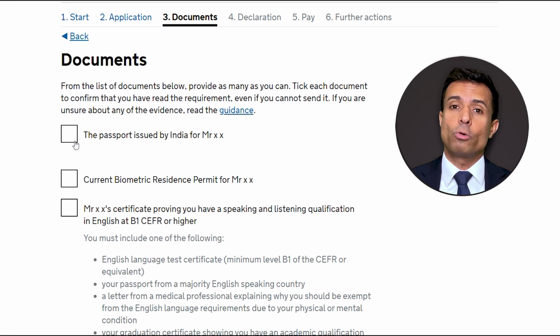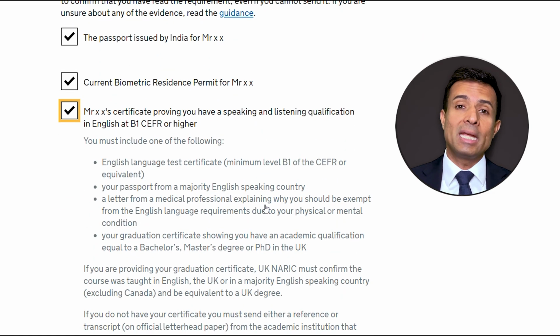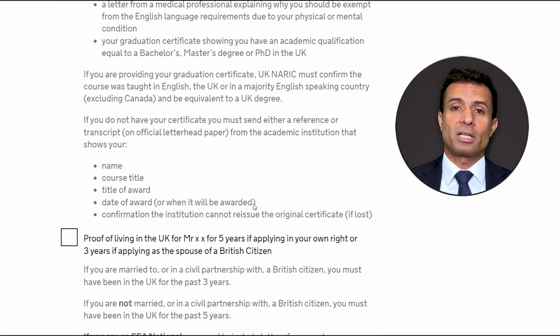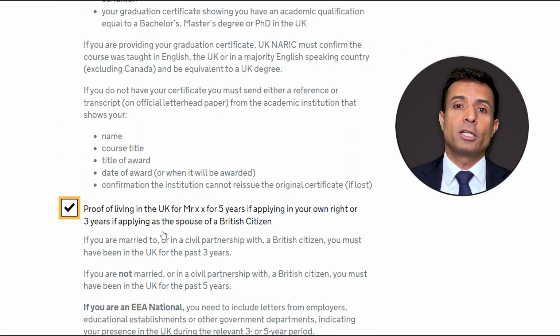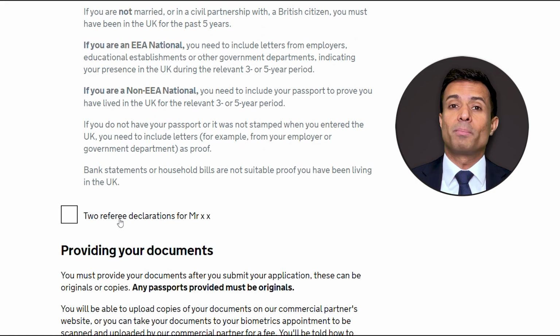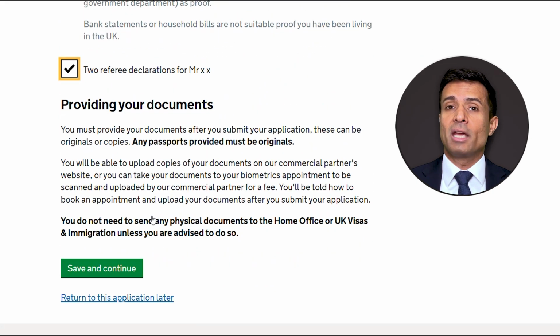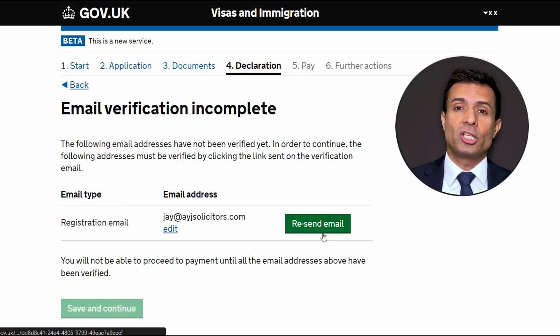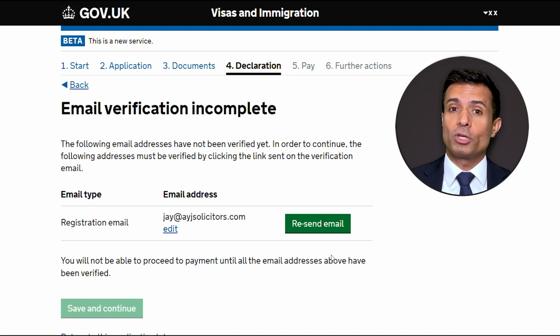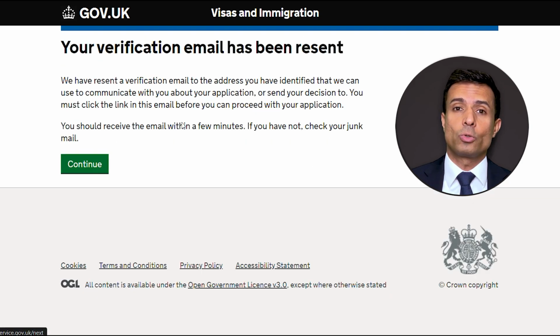This page shows the mandatory documents to submit as a part of your application. They will vary depending on your personal circumstances, but they will always include your passport, current BRP, English language evidence, proof of living in the UK, and 2 referee declarations. The next is email verification. If you have not verified your email, you will be prompted to do so here.